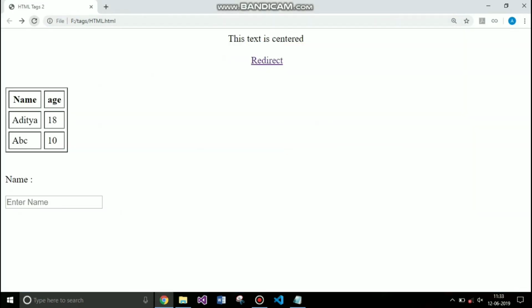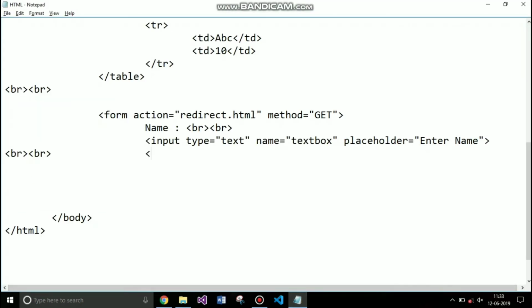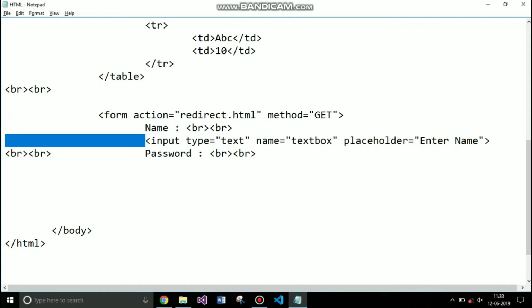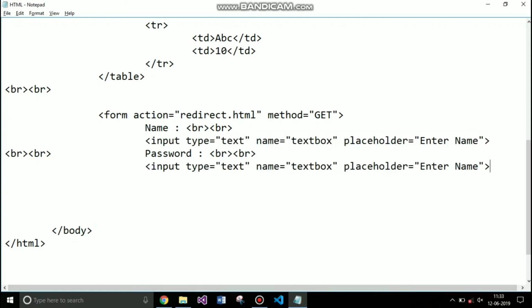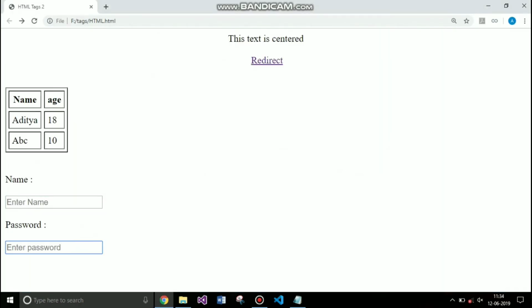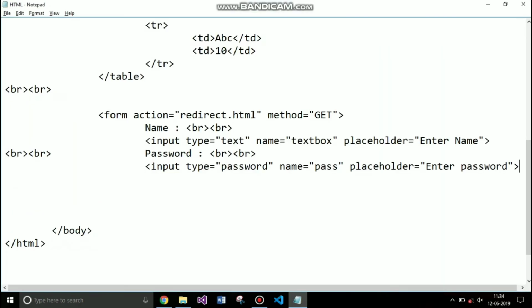Now you can see the text box has appeared and I can enter any type of text in it. There are various values for a type attribute. You can use text, email, password. For password, whatever text you enter in a text box will be denoted by filled circles. Right now I am changing the type to password. I will change the name to pass and change the placeholder to enter password. Now if I enter some text in the password field, you will see it is denoted by filled circles.